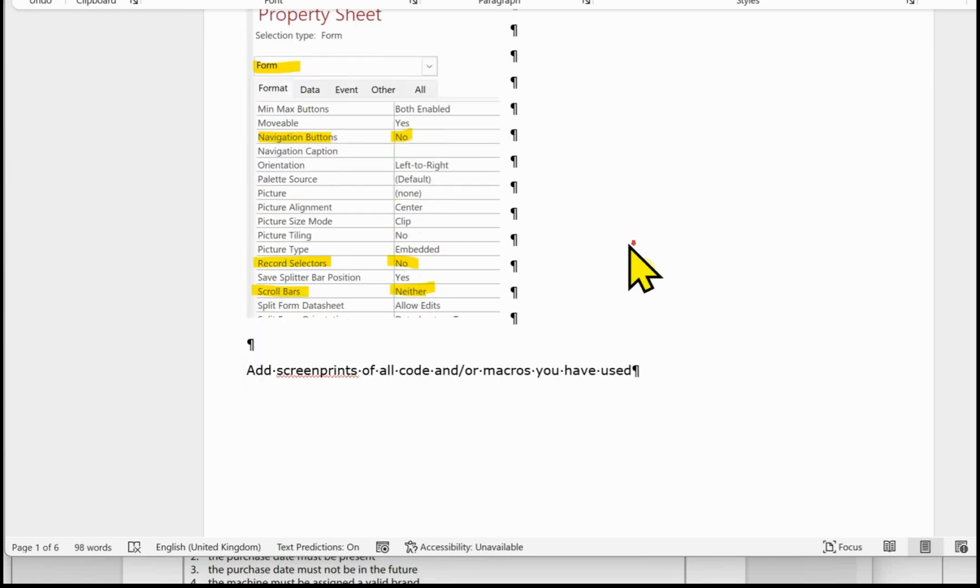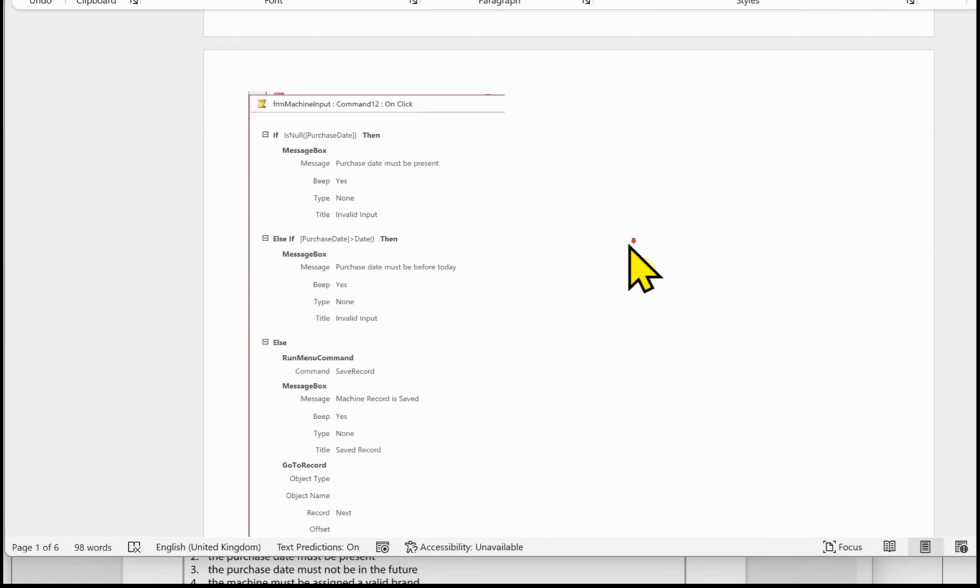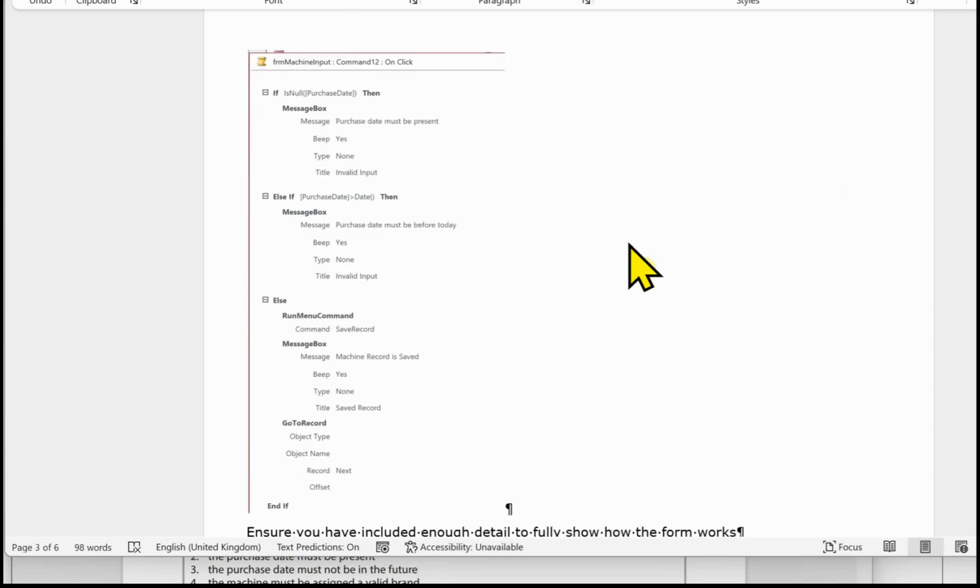So again, I'm going to scroll down, it's gone on the next page, and I've taken an image of the macro. Make sure that the image shows all of the macro and none of it is truncated.